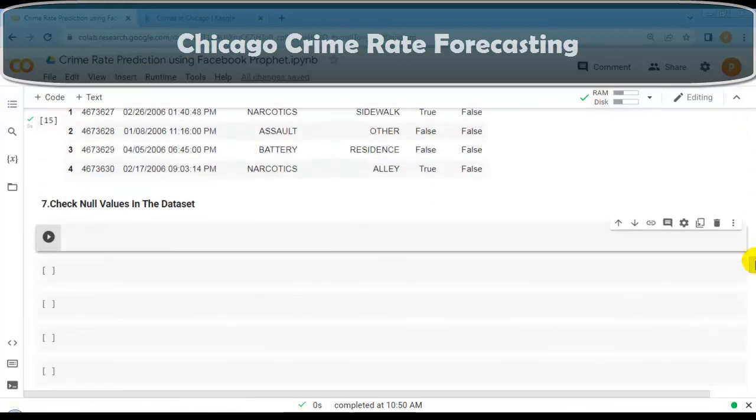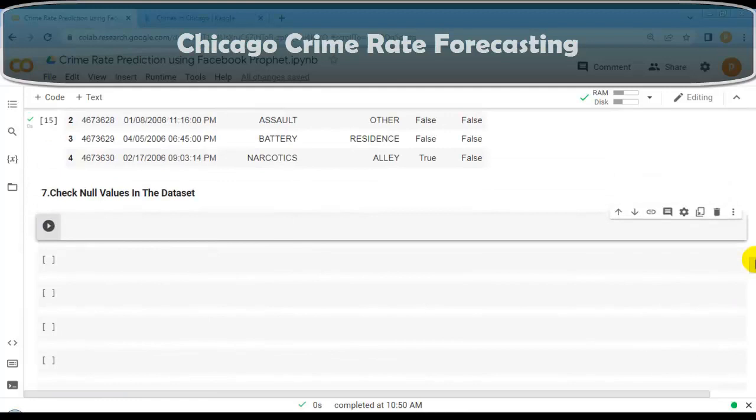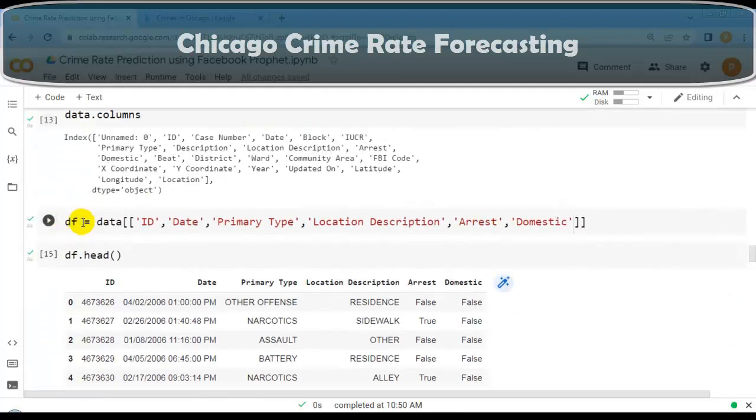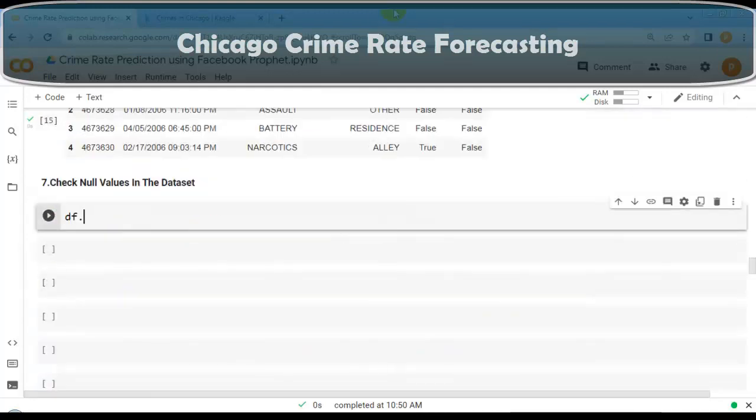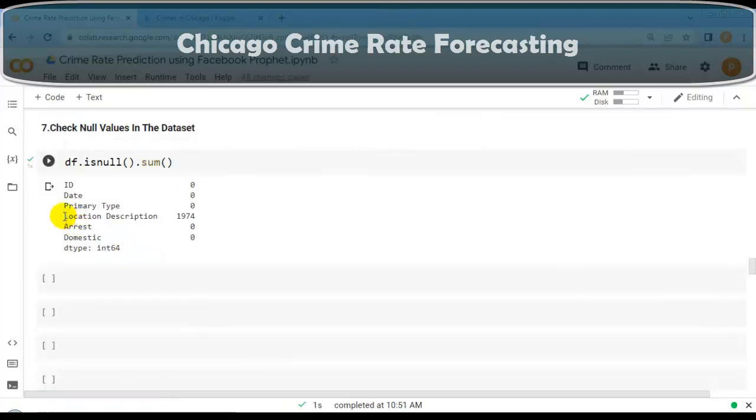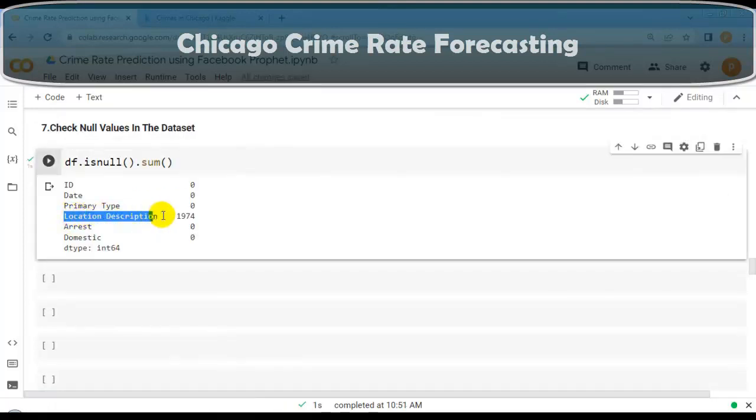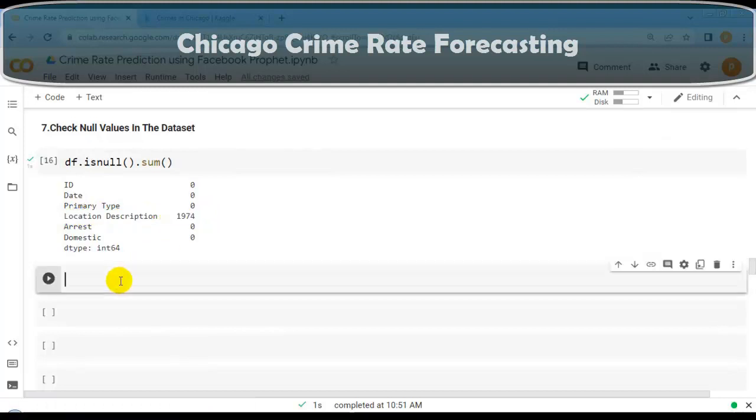In this question, we are going to check null values in this newly created data frame, df. So for that, let me write df dot isnull dot sum. Let me execute this cell. As you can see here, this location description contains some missing values. So we are going to drop these records.